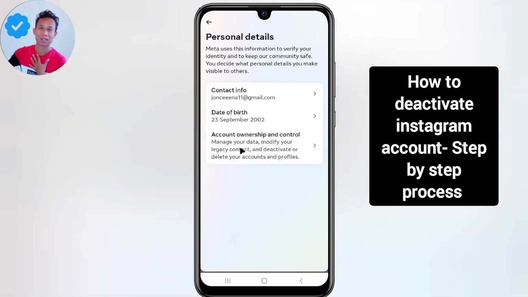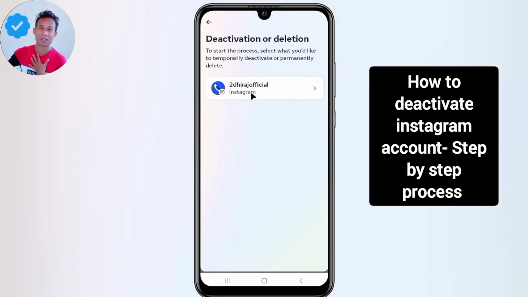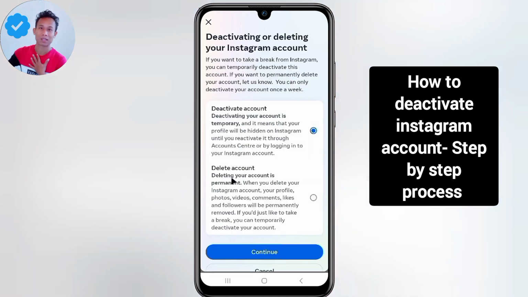And now look at the third option, Account ownership and control. So you should click here. And now you will see this option, Deactivation or deletion. Click there. Now remember one thing, if you have logged in to your Facebook account on your device, then your Facebook account will also be displayed here. Just before selecting your account, remember one thing, you should select the account which has the small Instagram logo over there, right? Now select your Instagram ID and finally you will reach this page.